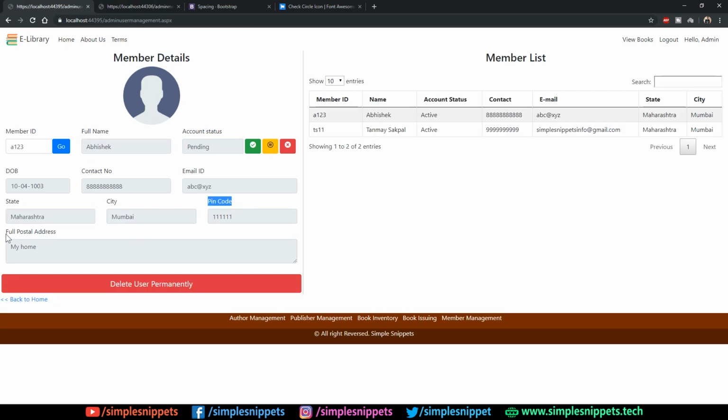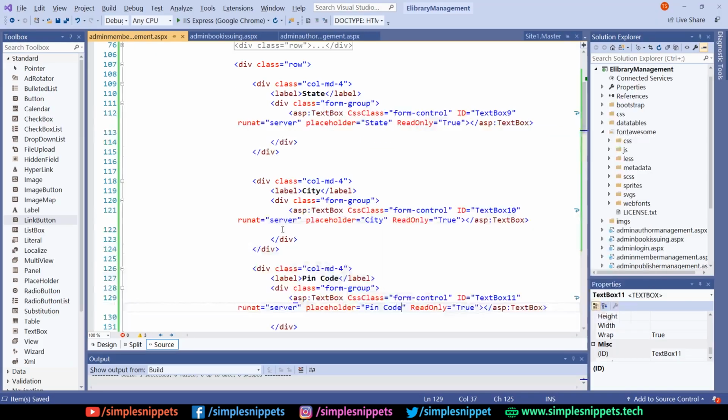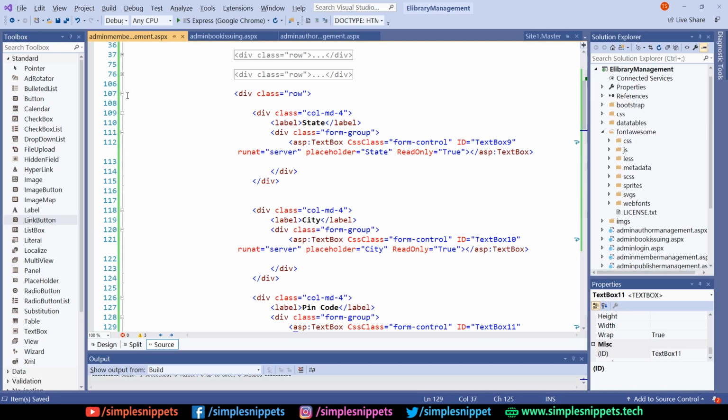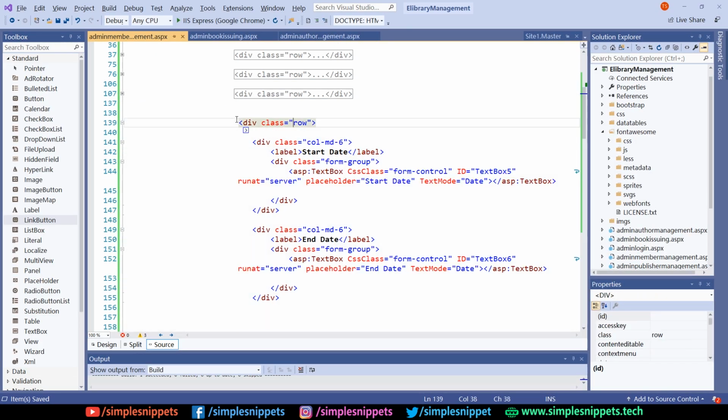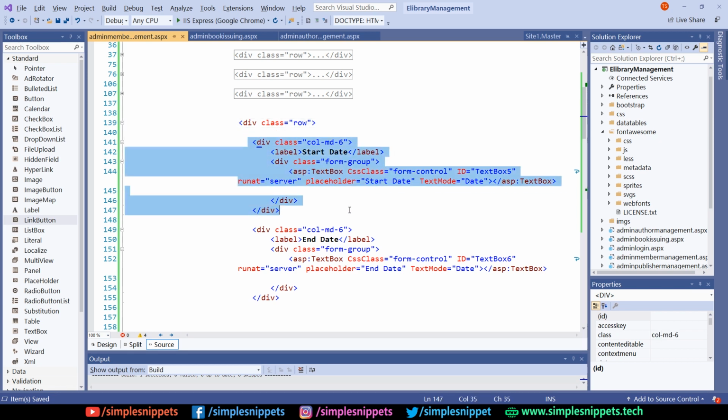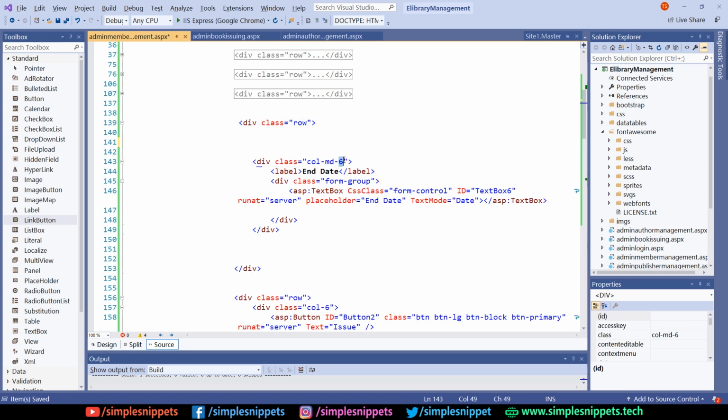Lastly, we just need one full postal address text box, which is going to take up the entire space, and it's going to be a multi-line text box. Again, read only. Quickly add that. Let's copy this entire row, or you know what, use this existing row itself. Just erase out this division. This will take all the space all the time.